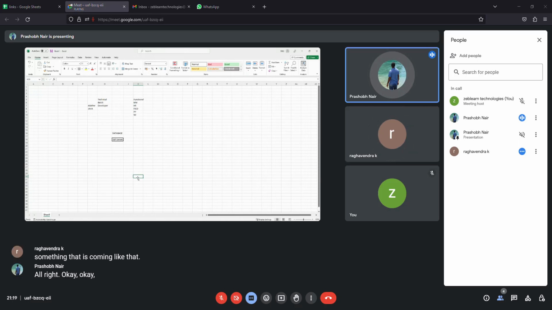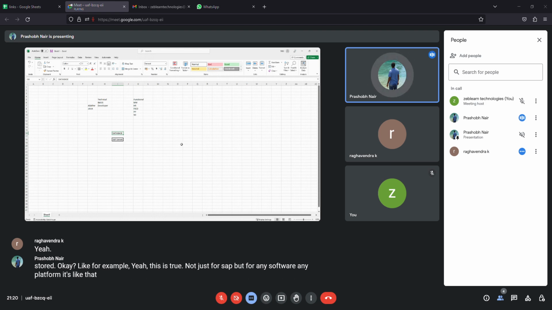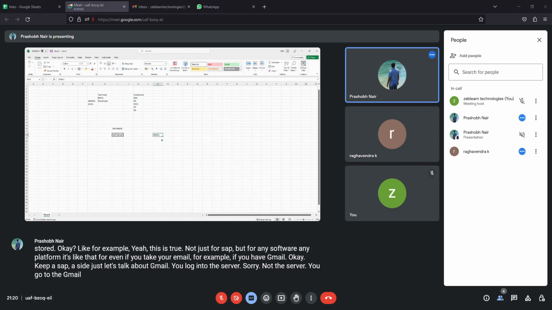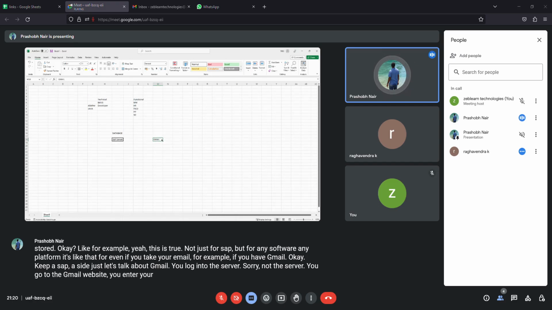So anyway, there are two parts. The database is where all the data is stored. This is true not just for SAP but for any software, any platform. Take your email, for example, Gmail. Keep SAP aside. You go to the Gmail website, you enter your username and password, and you go in, right?